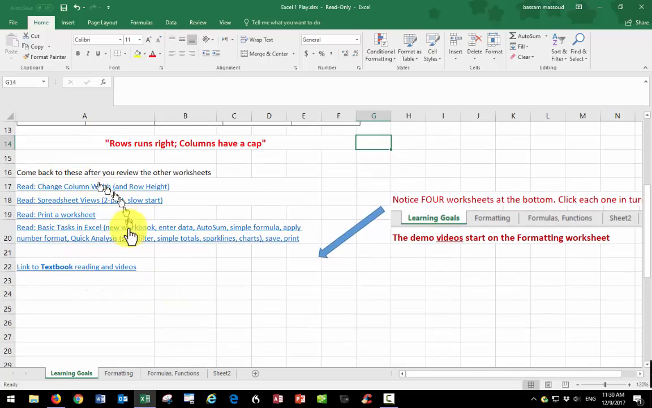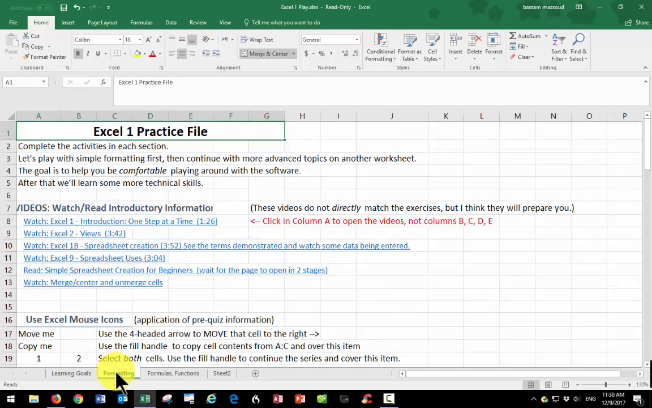There are several things you can read either now or later, extra tasks for you to do. And then if you look down at the bottom, there are multiple worksheets. Just as a Word document can have multiple pages, we'll have multiple worksheets. This is the Learning Goals worksheet, and then we'll just click on the Formatting worksheet.